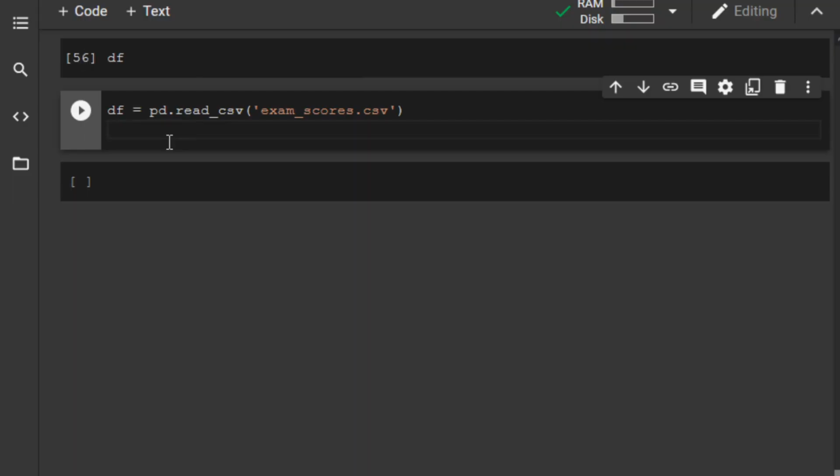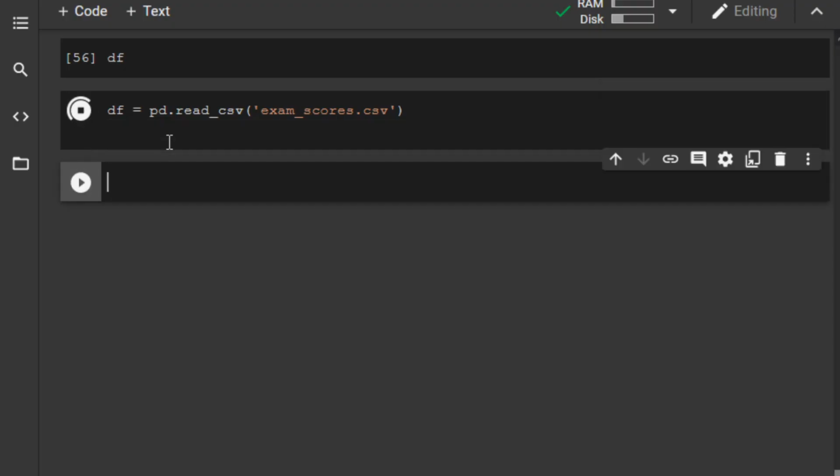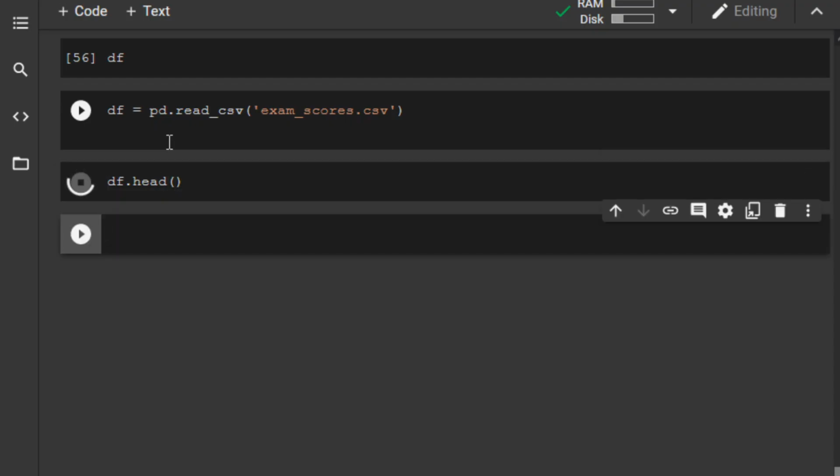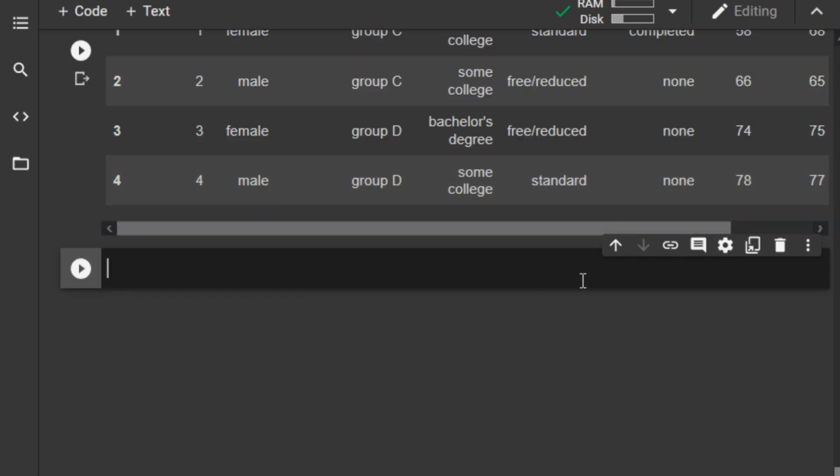So in this tutorial we're going to be working with the exam scores file, and it's a CSV file. So we're going to be using the pd.read_csv function. I'm creating a variable named df for that, and using what we've learned so far, let's check the head of our data frame to see what it looks like.